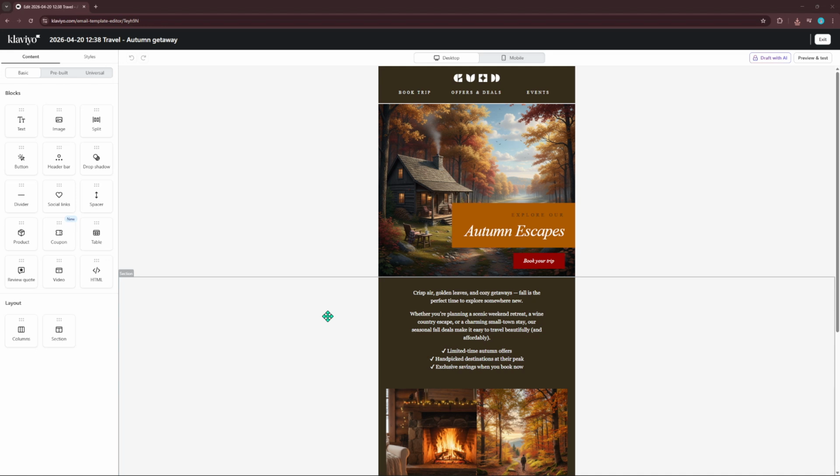Once you're in the template editor, look at the left sidebar. Here, you'll see various elements you can add to your email template. What we're interested in is the HTML block. This block allows you to insert custom HTML into your emails, which is exactly what we need for embedding a form. Now, click on the HTML option in the sidebar.